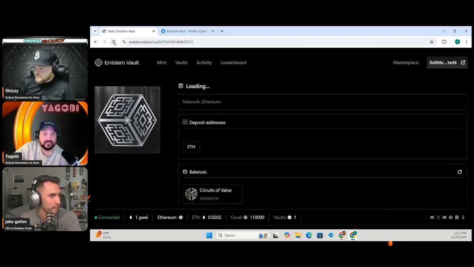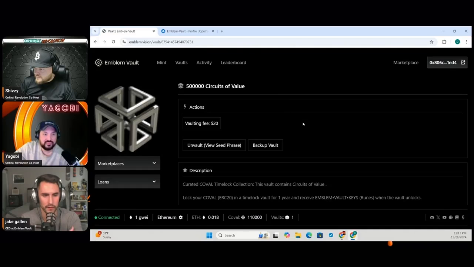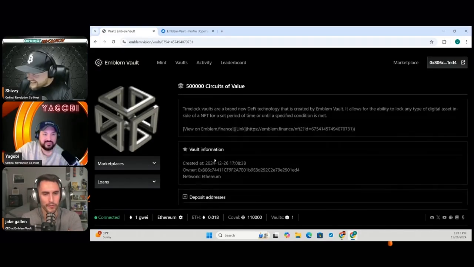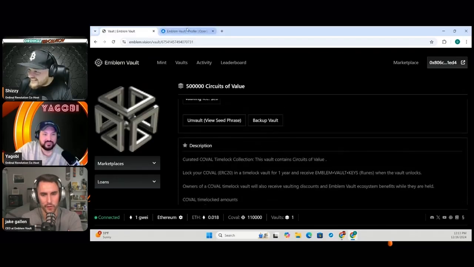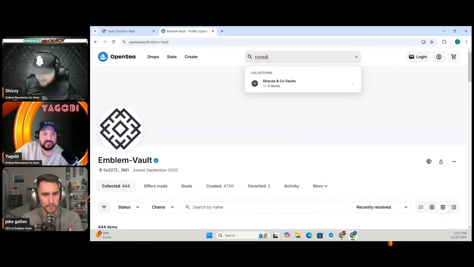I do see from my end in our Discord that all the vaults have been minted. Where it says marketplaces and loans, that shows that it's been minted. We do have to fix those links again. I apologize for being half broken, but if you go to OpenSea and type in COVAL Timelocks, or go to your wallet, you'll see it there.